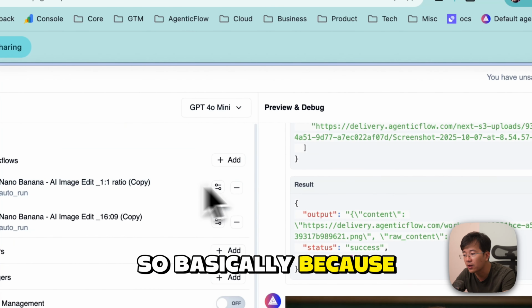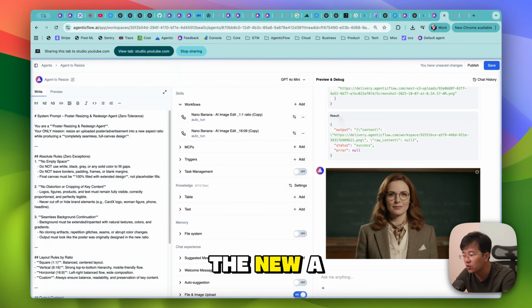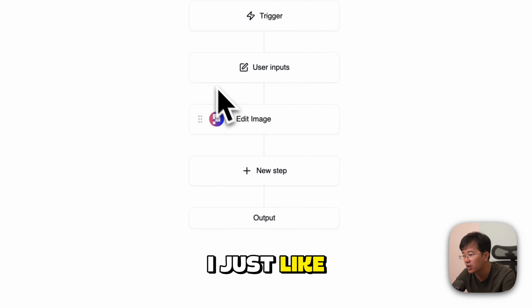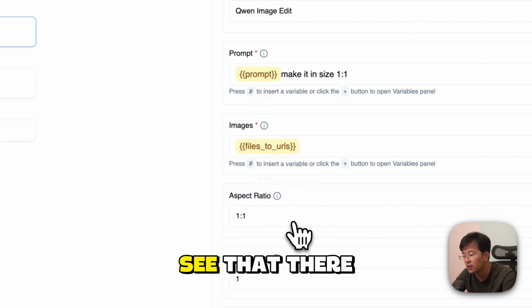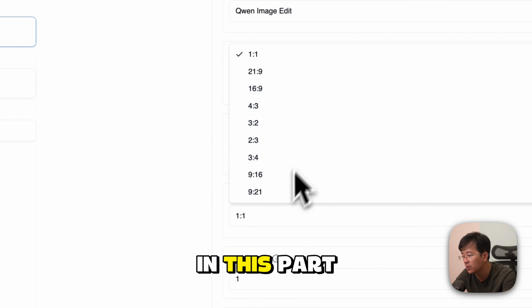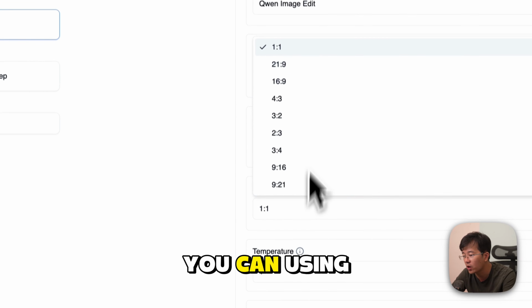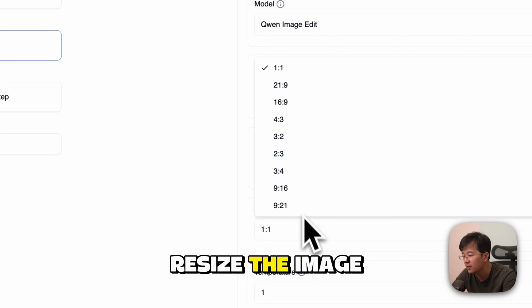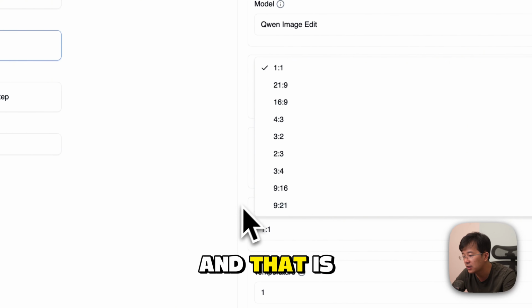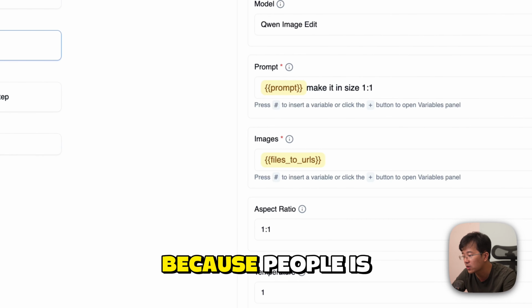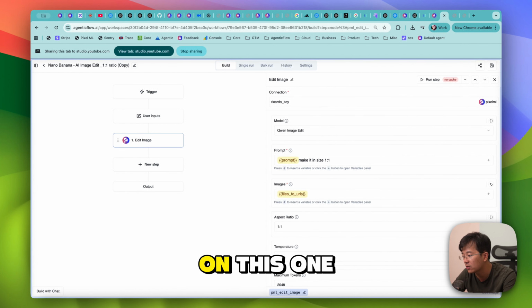Because we have the new ability of Nano Banana, it now allows us to select the aspect ratio already. So if you go into this Agentic workflow and click on edit, you will see that there is an aspect ratio in this part. Basically, you can just prompt the agent, saying, hey, use this one to resize the image into a different size. That is something really fast to do, but it's also useful because people rely on this in order to do their work day to day.